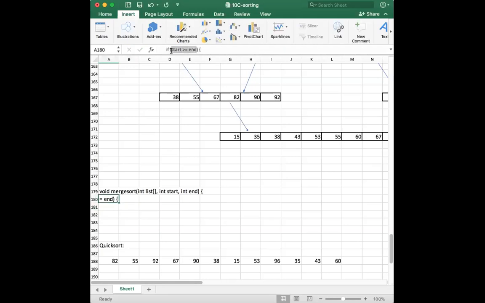Hopefully that'll make sense. So I'm just going to say if start is less than end, do the recursive case. And that's the whole function. The base case, it may look like it's not there, but it actually is there, because the base case is when this is not true, and then we just do nothing, right? That makes sense.